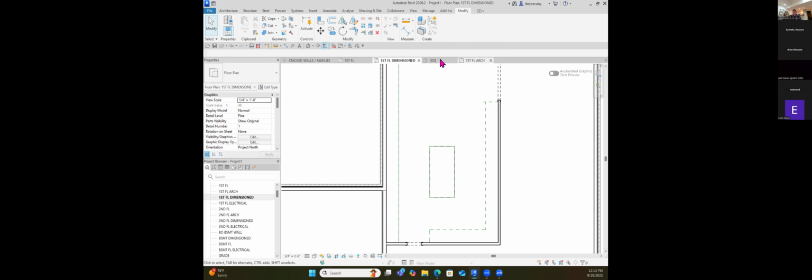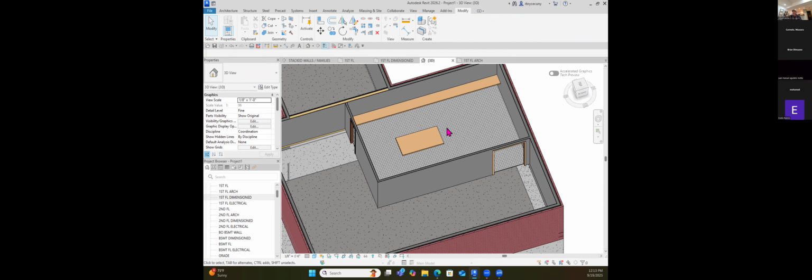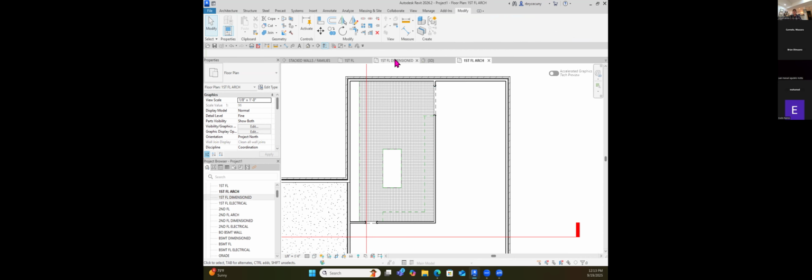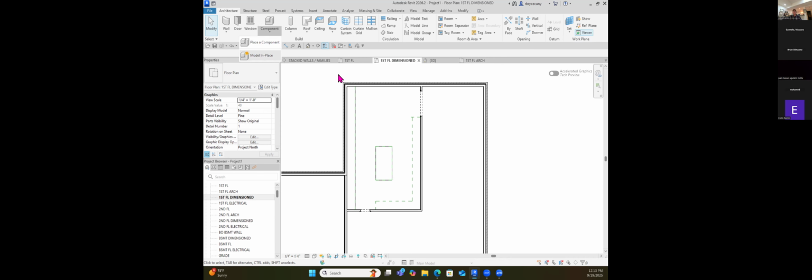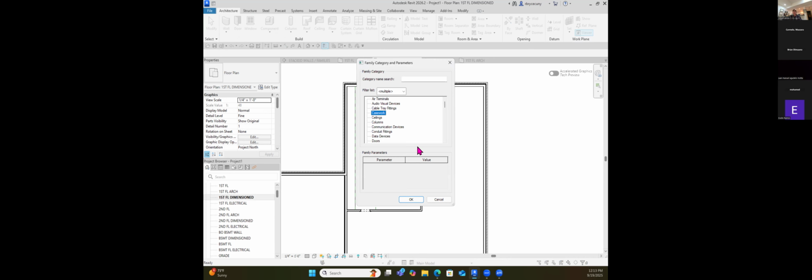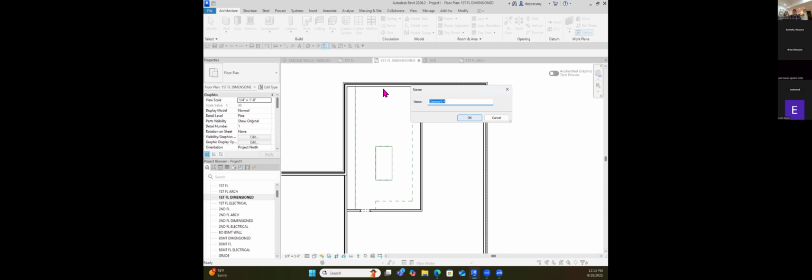Let's go back and take a look at what we're doing. So now I put in another countertop there. You should already have this all done, but let's do it a different way. Architecture component, drop down, casework, okay. Casework number 4 is fine.